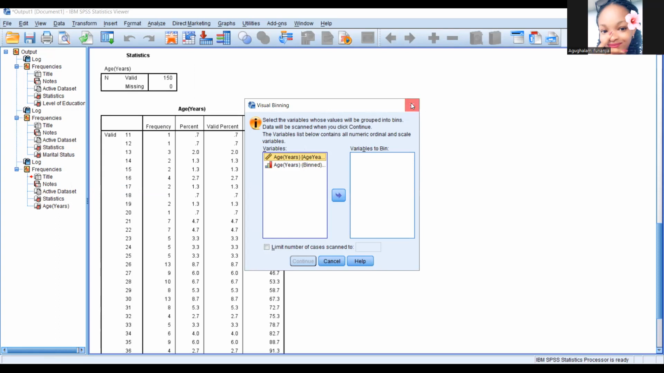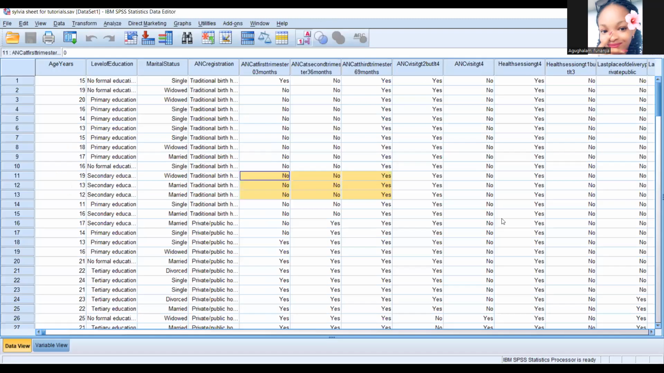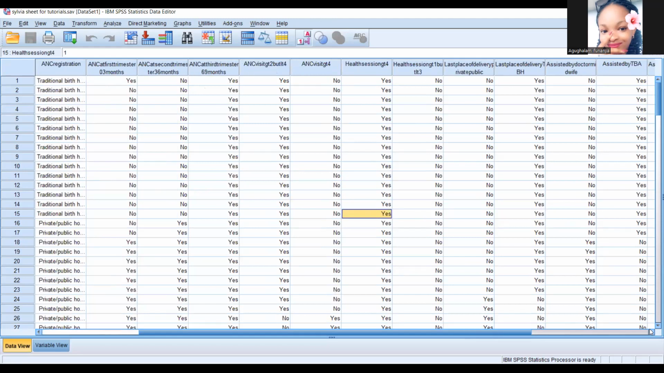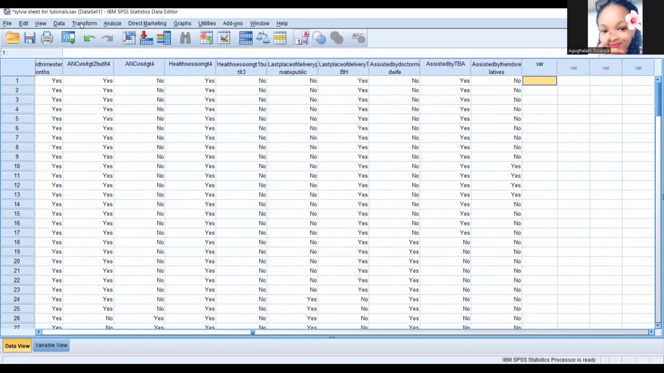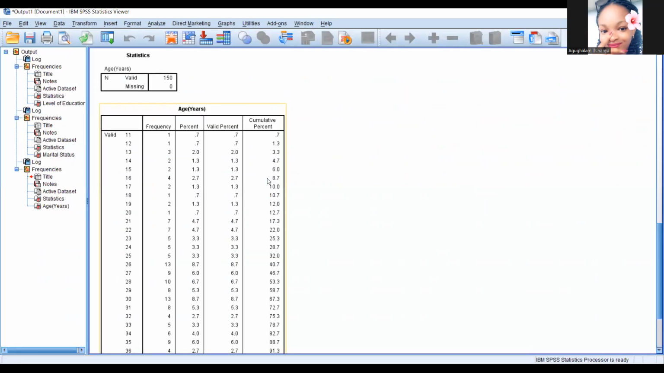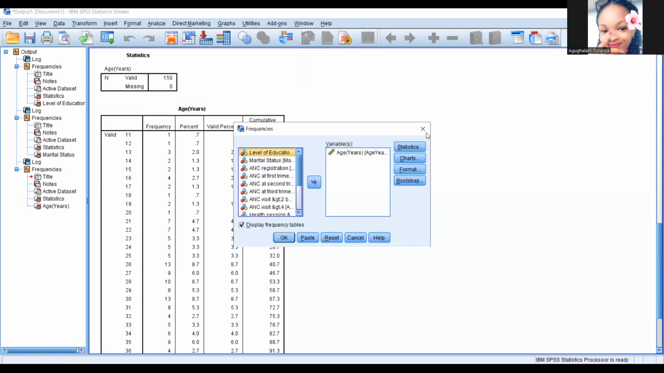Okay, so I think I've already done this before. So let me delete that column. So I've already grouped it before, but let me delete it so that I show you how it's done. All right. Let's go back to our output, and we go to analyze, descriptive statistics, sorry, we want to group them.